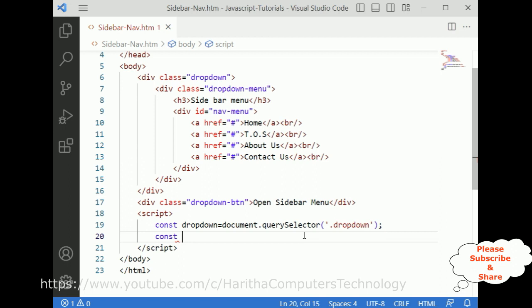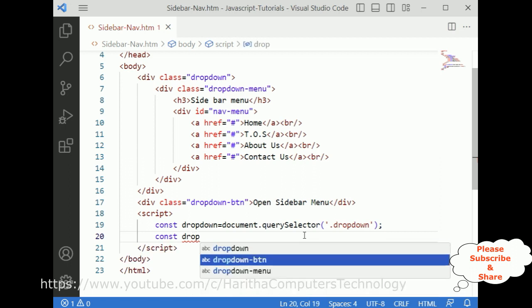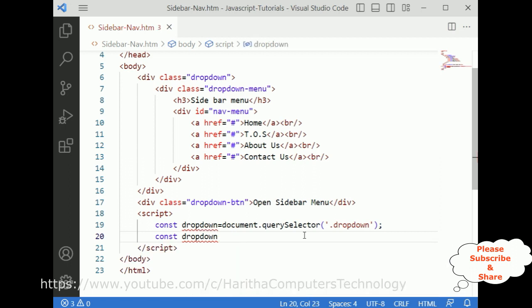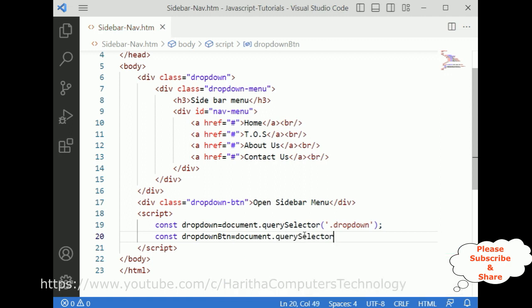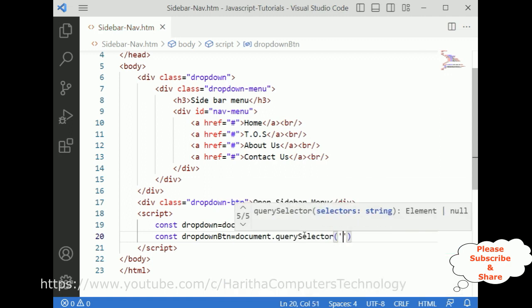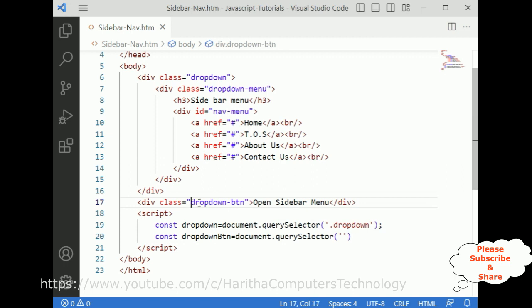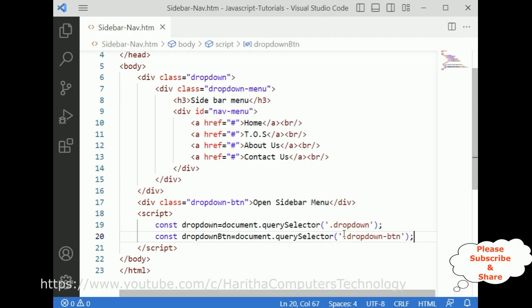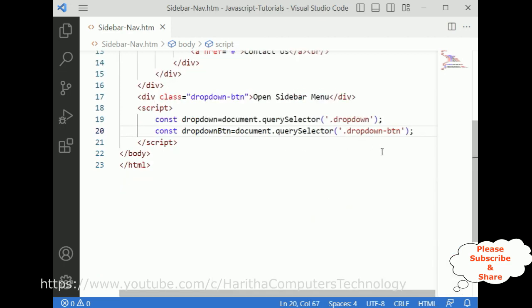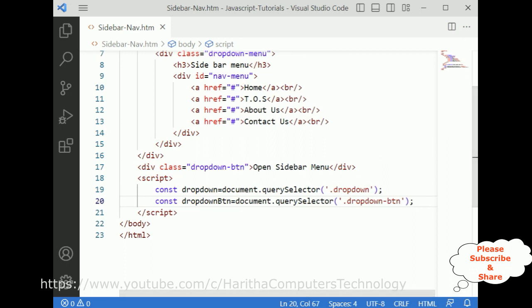again a constant for the dropdown button. Button is equal to, this is a variable, document.querySelector. I am adding the dropdown button class. Copy this one, dropdown button class. That's it. Now my aim is, when a user clicks this button control, I want to open the sidebar menu.